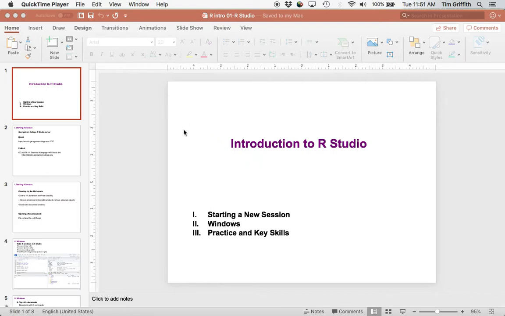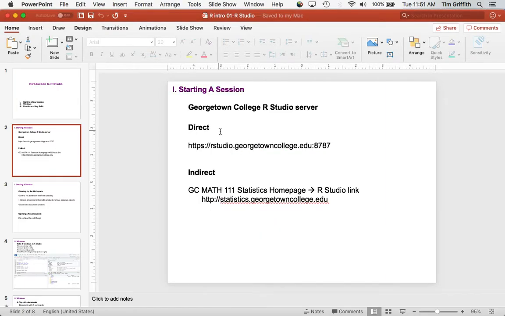These are also available. So the first thing we need to do to start an RStudio session is to get into RStudio. And there are a couple of ways to do that using the RStudio server at Georgetown College. The first one is directly log into it by typing the address. Make sure you get the HTTPS for a secure site.